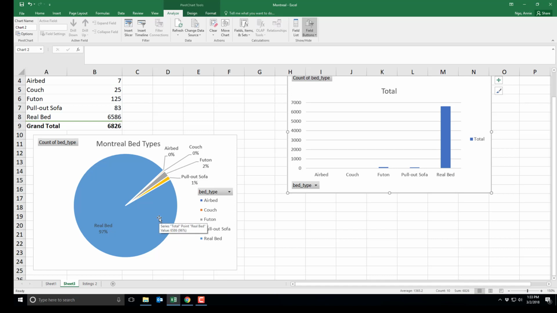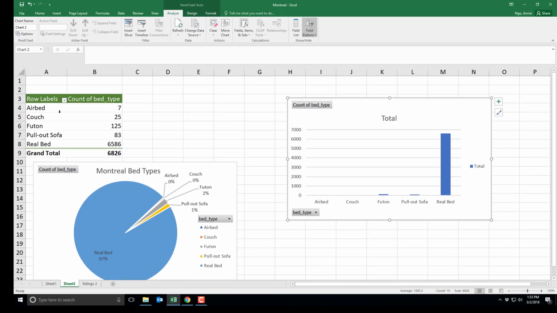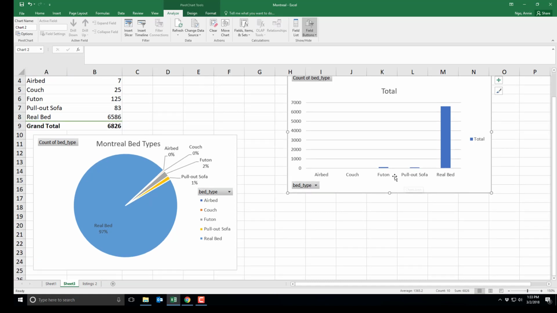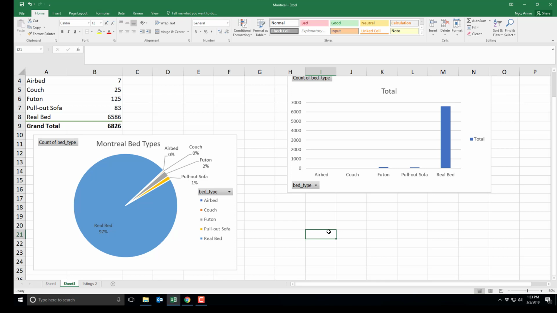Not only by definition, where the pie chart tells us parts of a whole, and so each of our types of beds is parts of the whole listings in Montreal. It's just also easier to see visually in comparison to our bar chart here. And so that's what you'll want to do for the Part 2 assignment.